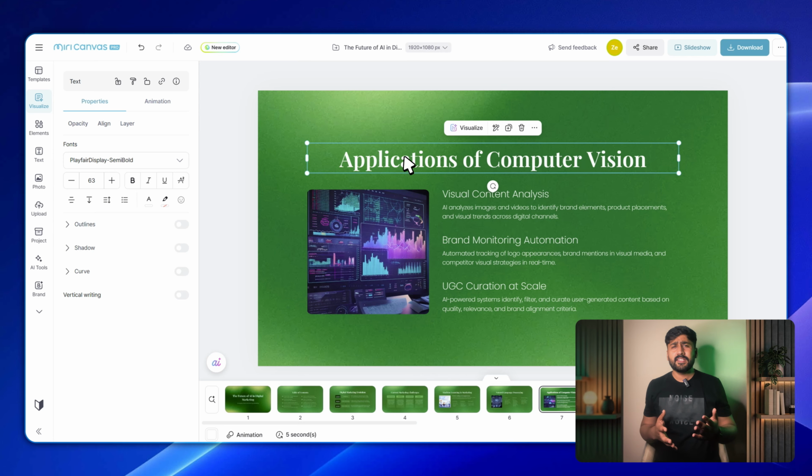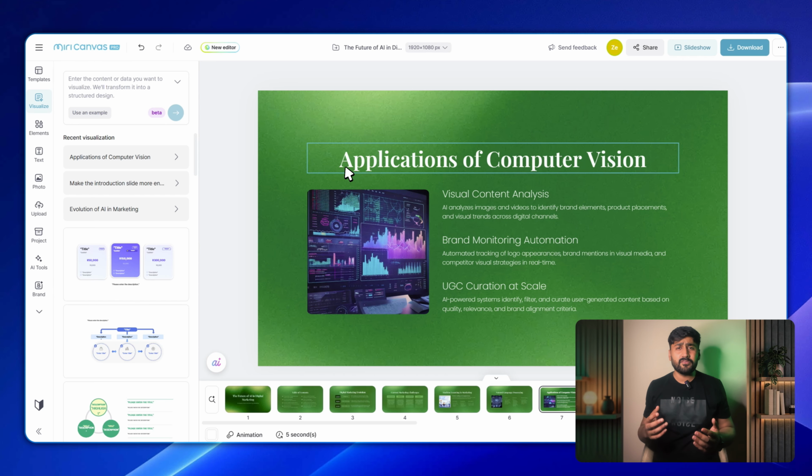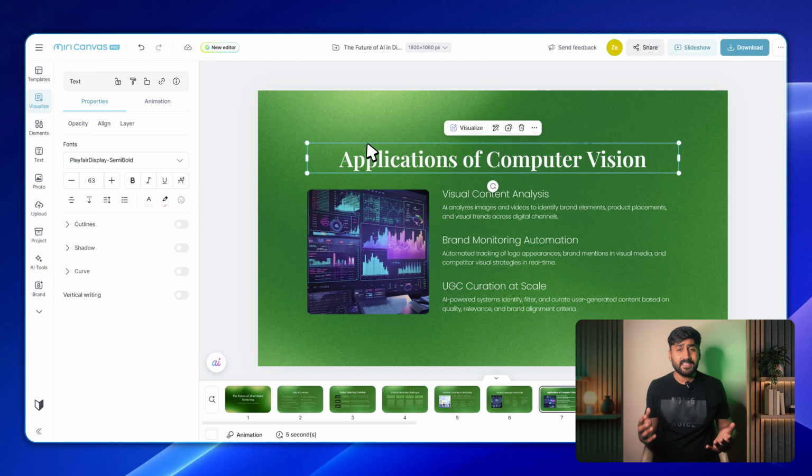Now maybe you want to tweak things yourself. No problem. Everything is actually fully editable. I can click on any text and change it. I can move any element around freely. I can swap out the images, change the background, adjust colors and fonts. Nothing is actually locked down.